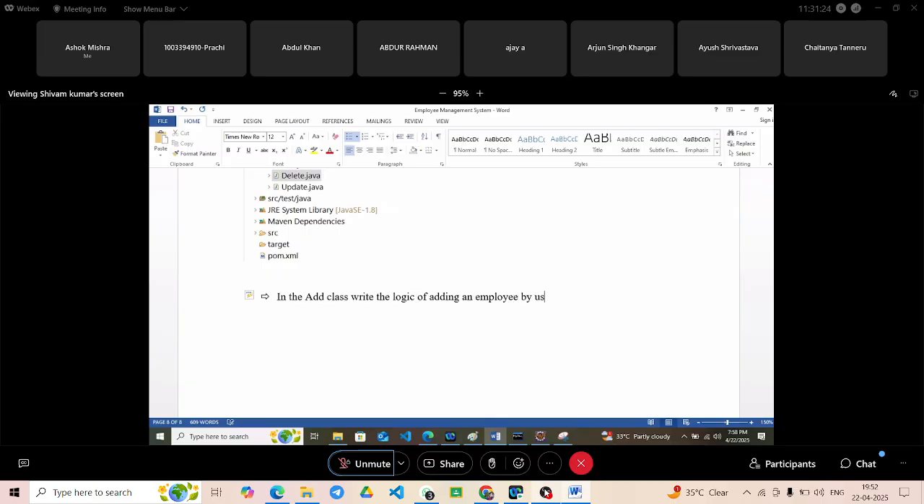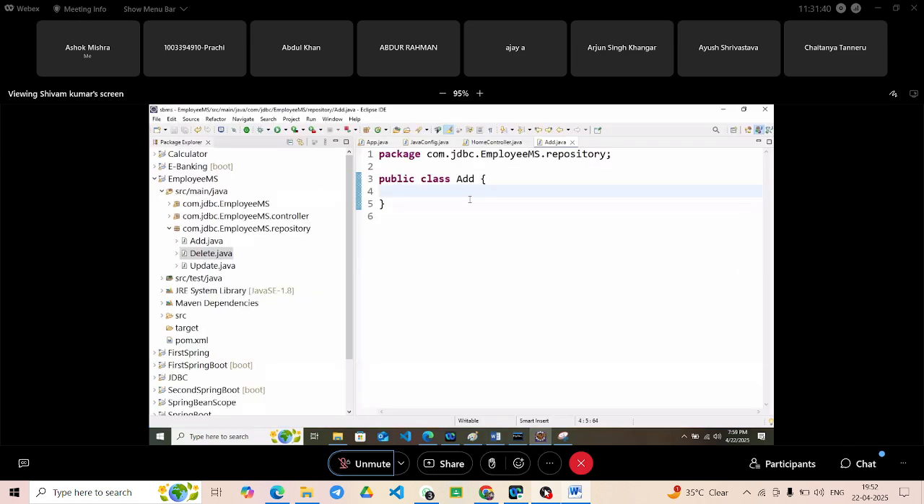by using the JDBC template object. We will discuss that later. There is a public class of add. Here, I will create one public void addEmp method. This is the add employee method. See, take it very slowly, it doesn't matter. There is a void method of add employee.